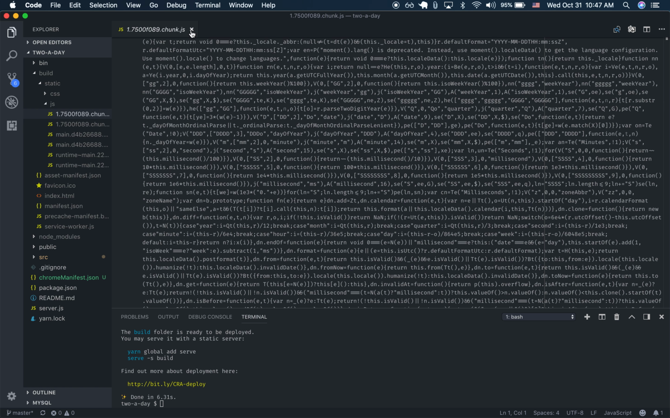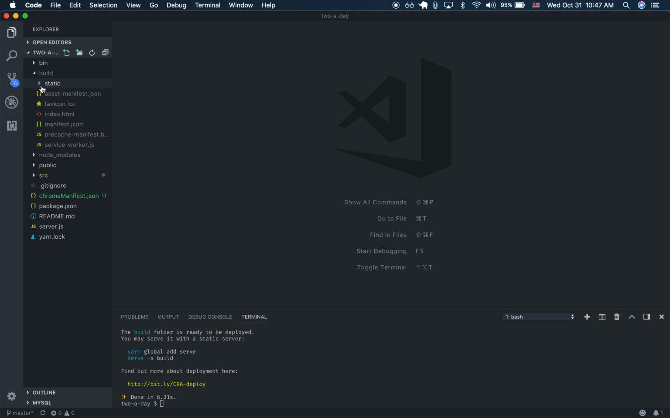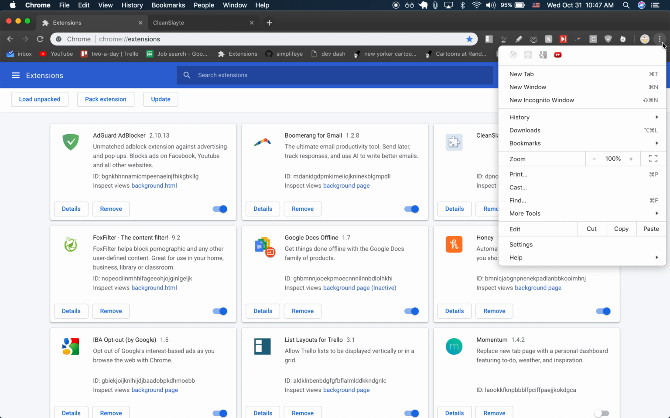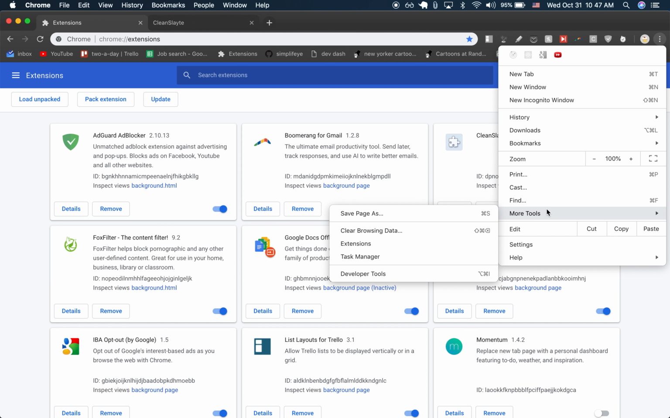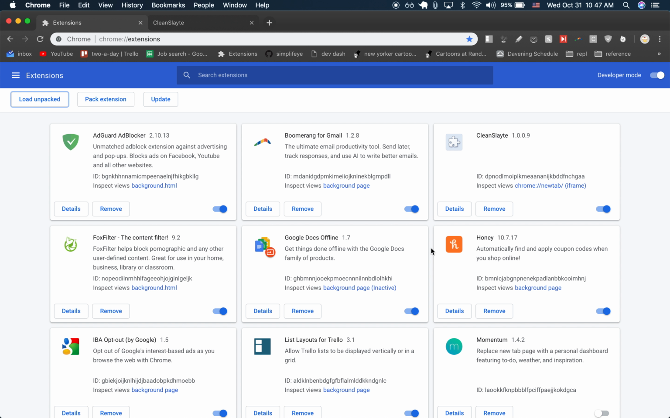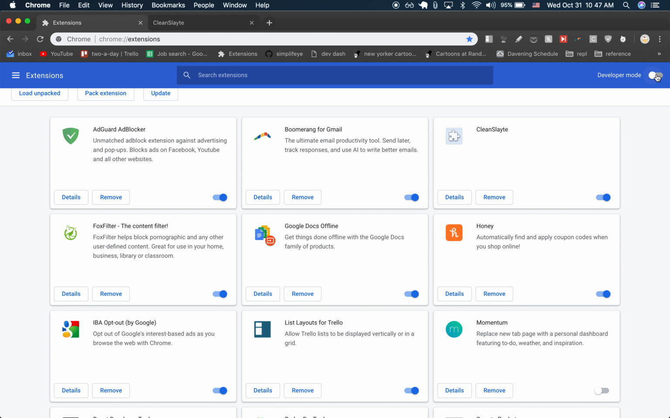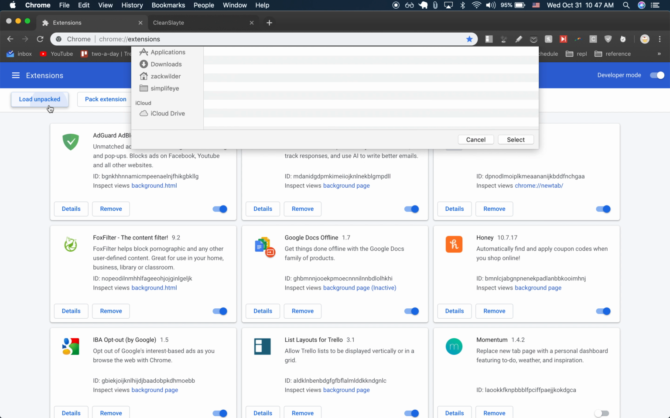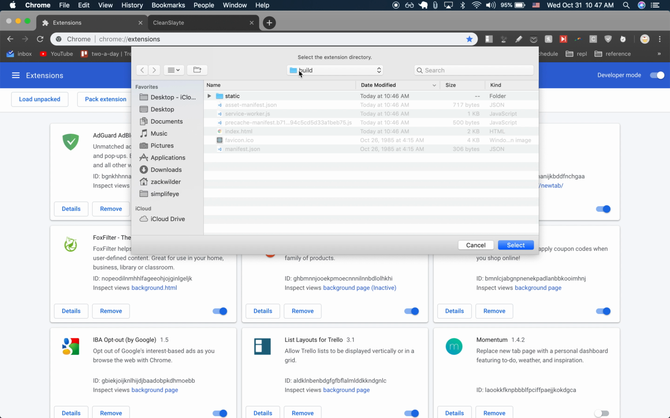So once you've run yarn build, you're simply going to upload that build folder to your Google Chrome extension. So when you go into Google Chrome, click the little drop down here, go into more tools and extensions, and it's going to bring you here. Make sure developer mode is on so you can work with things you're working on. Developer mode is on. You're going to load unpacked extension, and you're just going to find your build folder.